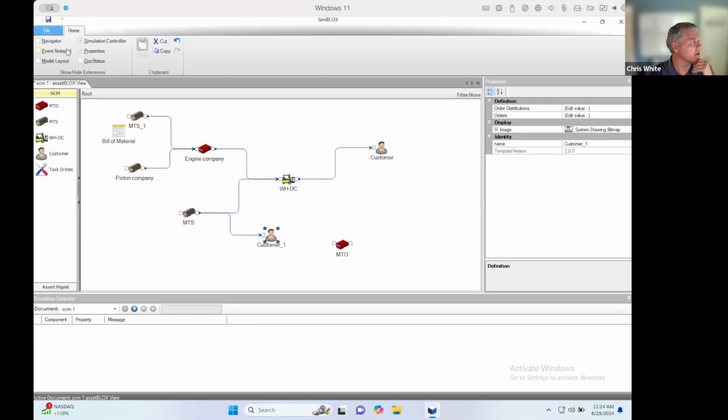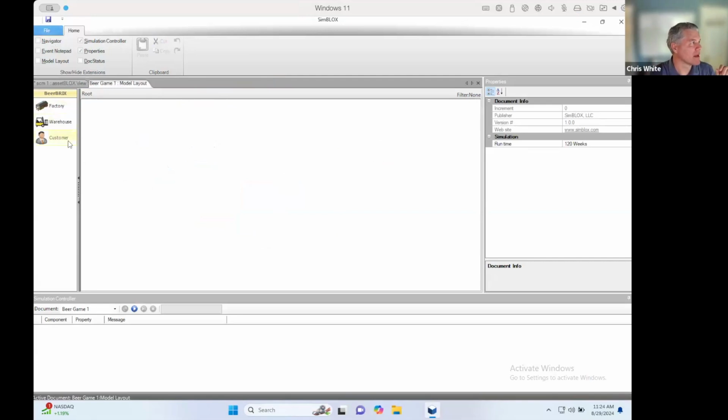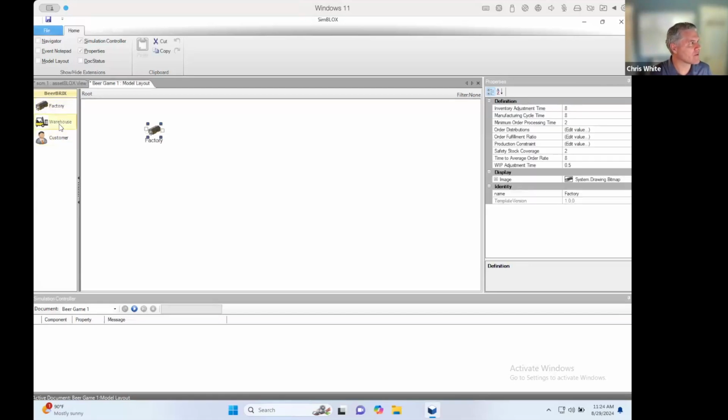Okay. And then I want to admit, as I've talked to y'all, the free version that we give to universities is the beer game. You'll notice the beer game just has a factory. There's no bill of material in the beer game. We've stripped that out, so there's only one thing that can be produced. Beer, whatever you want to call it. We call it the beer factory. So I'd have a beer, I'd have a warehouse.